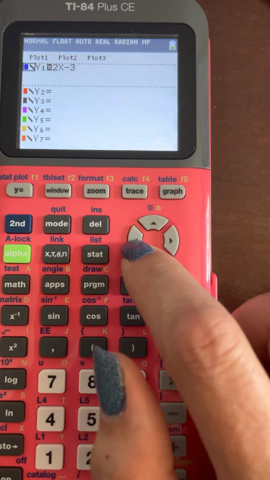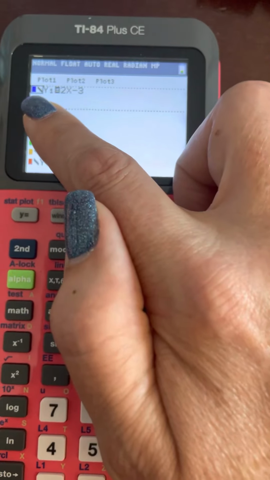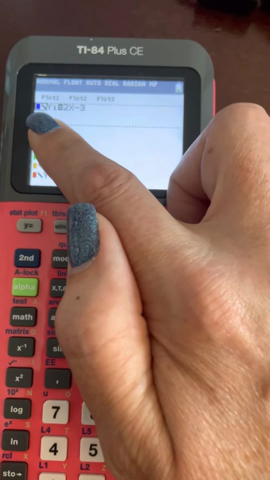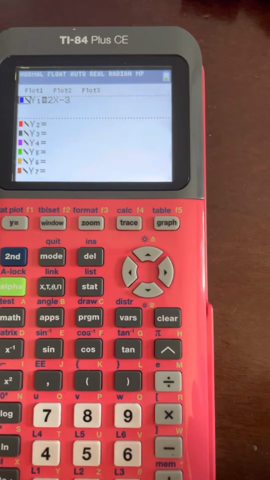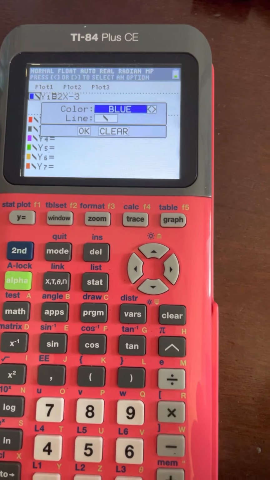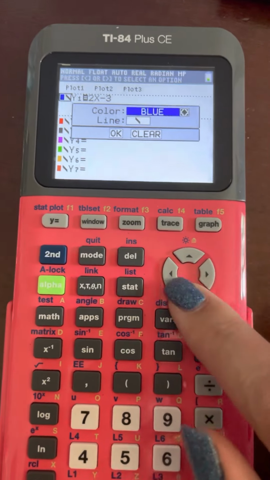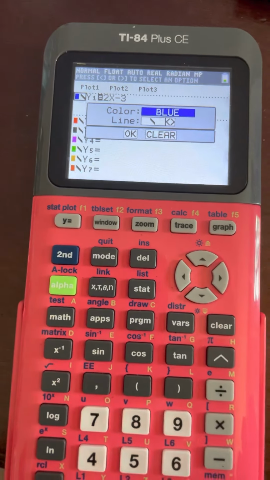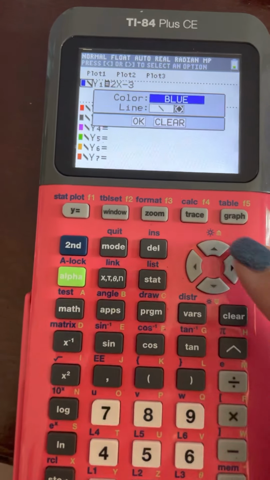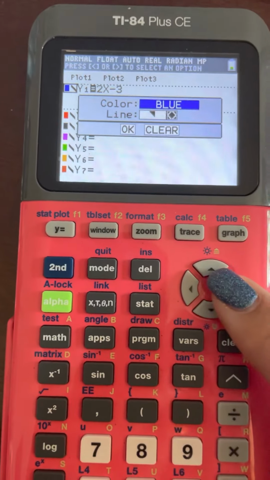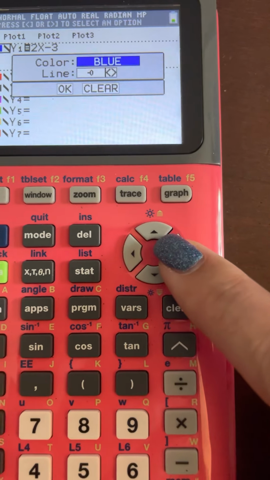So I'm going to go over here, and right here, when this box is highlighted, is a way to put it, blinking over that, then you're going to press enter on this. Do you see how it gives me a choice of color? But it also gives me a choice of line, okay? So here, see how I'm going left or right, it gives me a choice here.